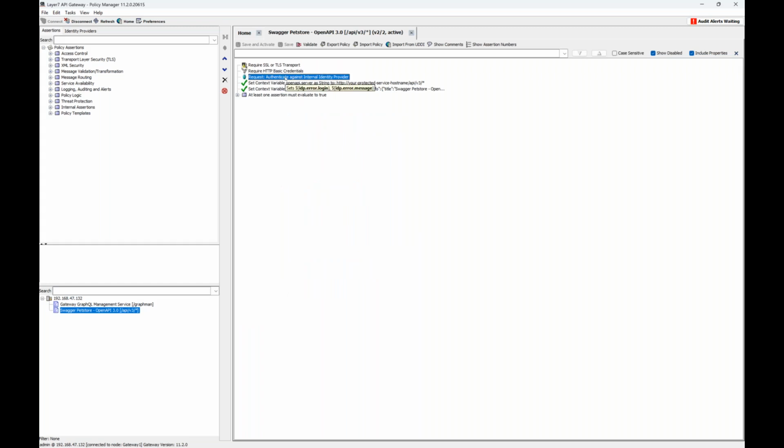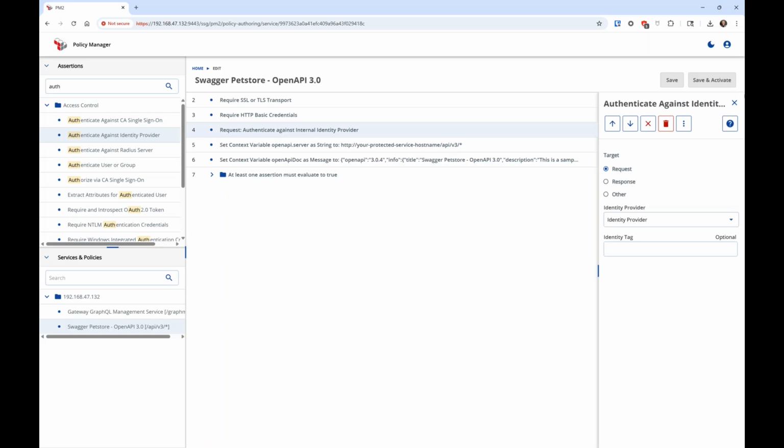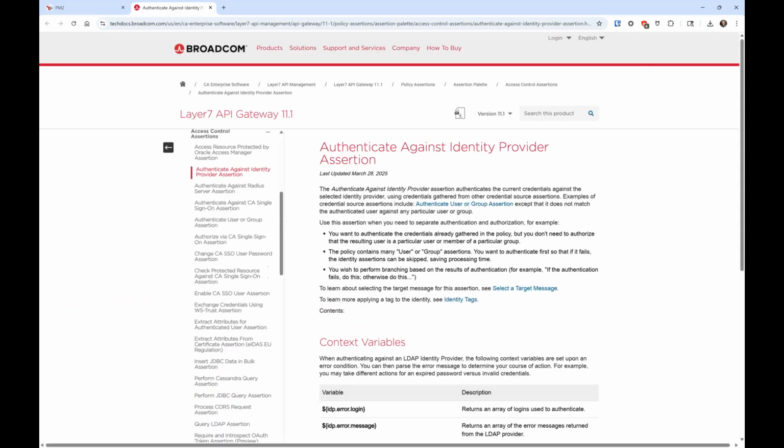Now, another nice thing about the new Policy Manager user interface is we're going to add a lot more context-sensitive help throughout it. One of the first places that'll manifest itself is for the assertions themselves. In the sidebar, you'll have a link that'll take you to the tech docs for that assertion. So no more wondering about how to use an assertion, having to go to the tech docs and try to find the tech docs for that assertion. You can do it right through Policy Manager.